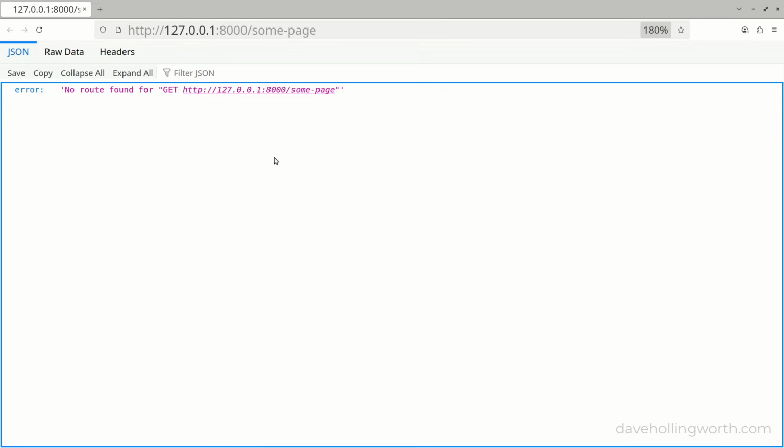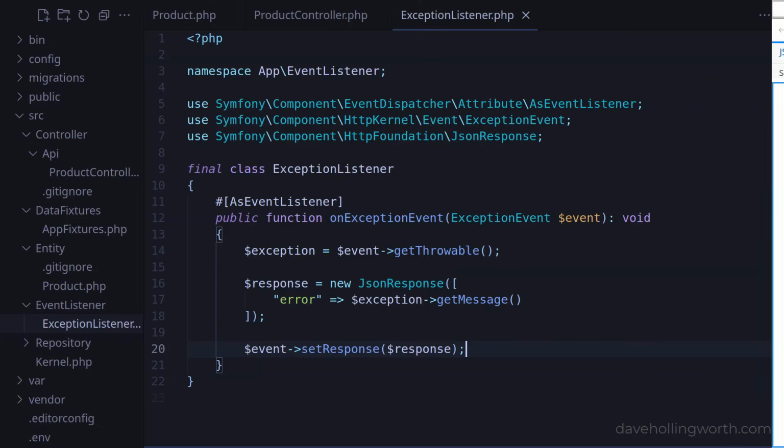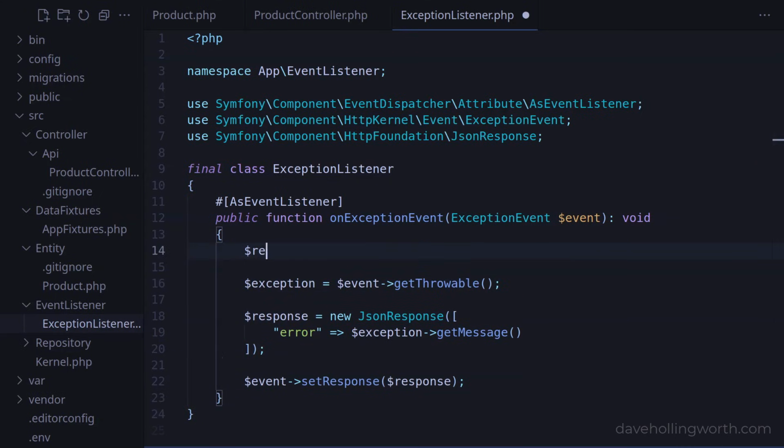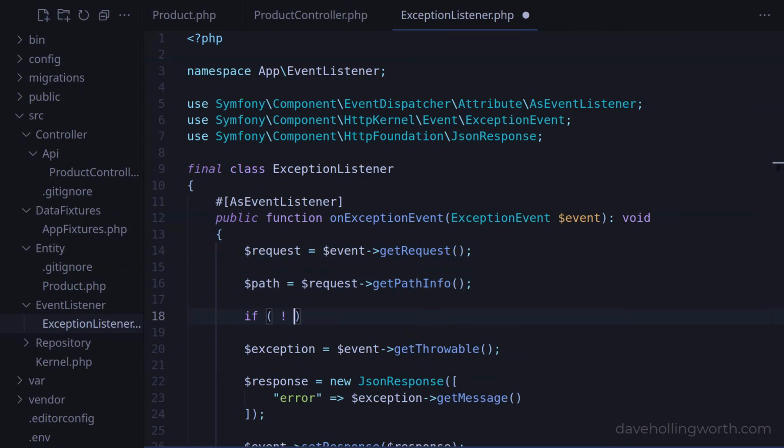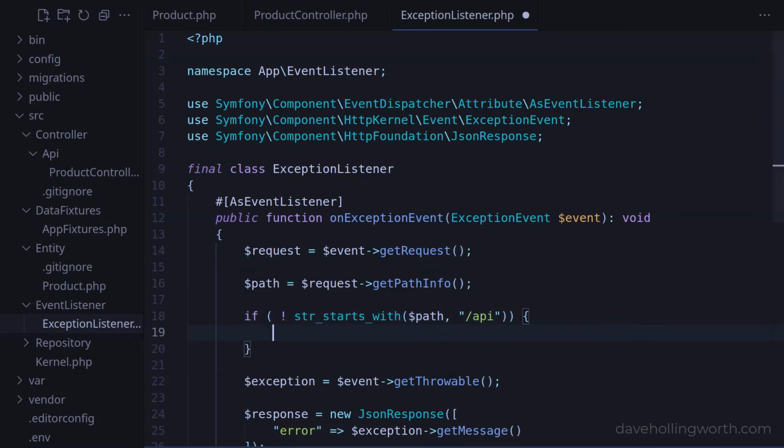If your application combines regular web pages with an API, you might want to restrict the code we just added to requests to the API. A simple way to do this is to check the URL. So, before we generate the JSON response, let's get the request object from the event, then get the path from the URL. If this path doesn't start with /api, then we'll just exit from this method with a return statement.